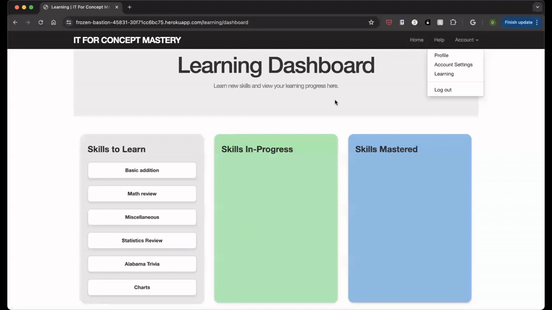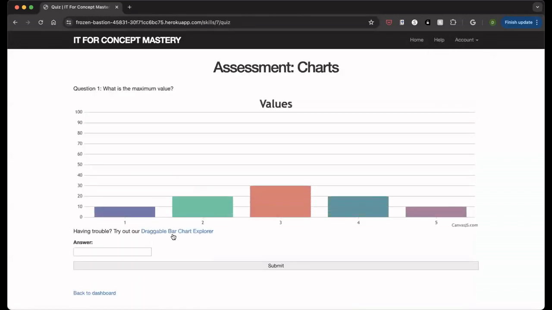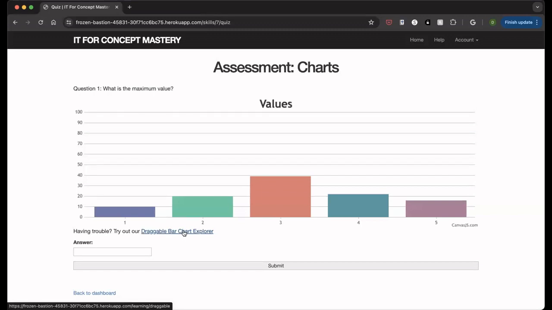So thank you. Another feature I wanted to talk about briefly was an added page we put in based on sponsor feedback, and that is our draggable bar chart explorer. So we have this draggable bar chart question here where the user can adjust the values and then submit an answer to the question based on the values of the chart. And so we can use our draggable bar chart explorer to maybe explore the ideas behind the question.